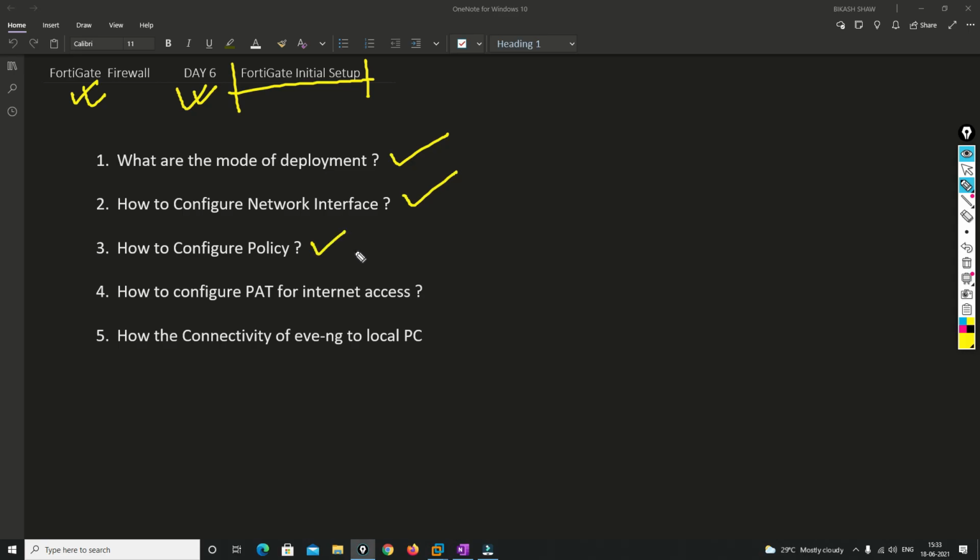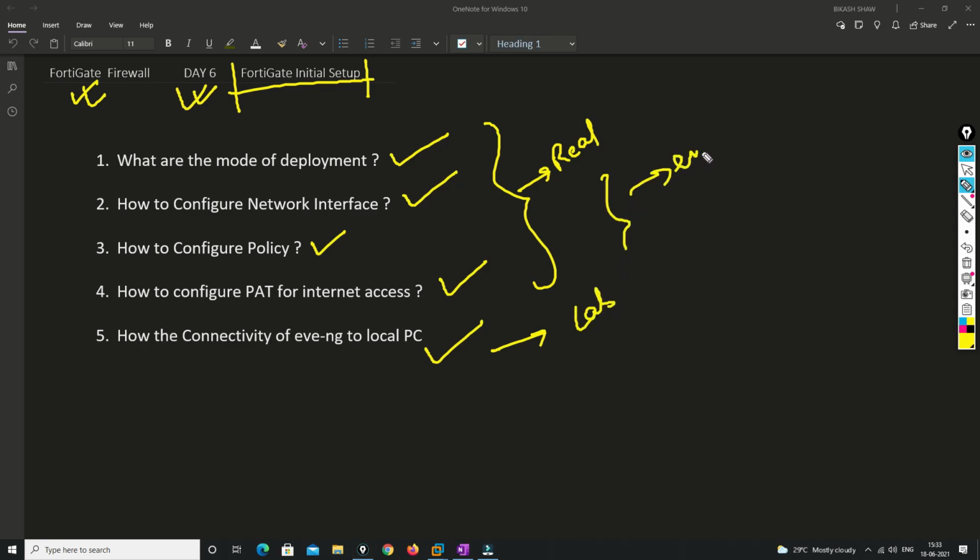Also, we'll be covering how to configure a policy as well as how we can configure a path for internet access for the inside users. And I'll also be explaining the connectivity between your EVE-NG Fortigate firewall, your local machine, and the internet. These are very helpful for real-time purposes, as well as for your lab. So I'll request you to please watch this video till the end so that you can understand these points. You can do it in your lab as well as use it in your real-time environment.